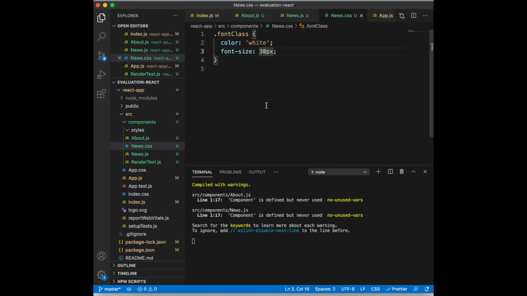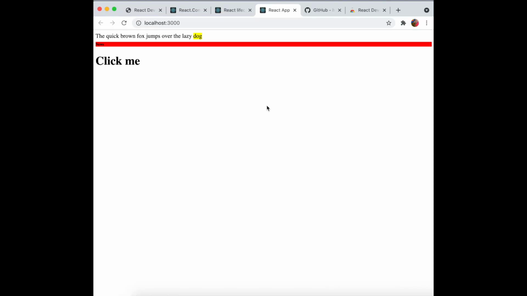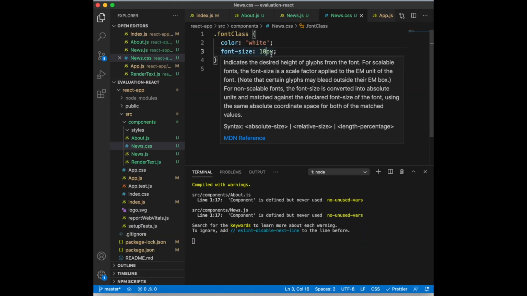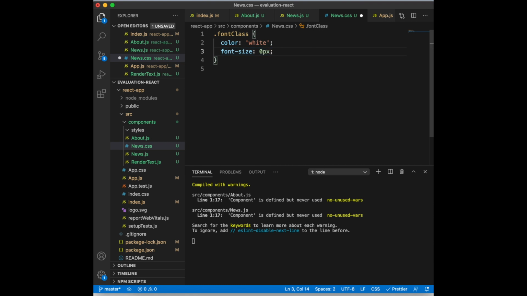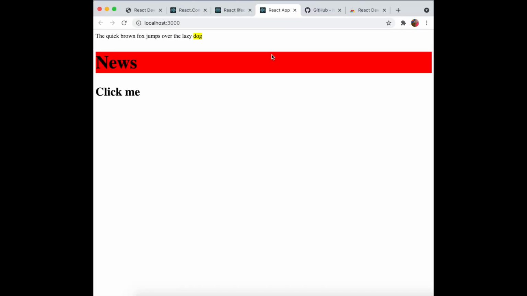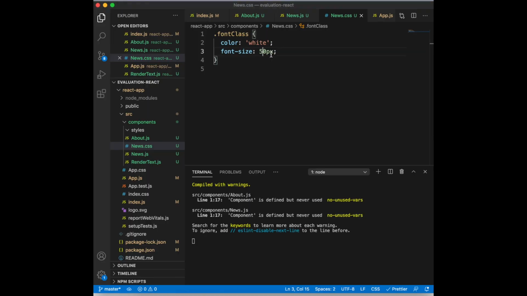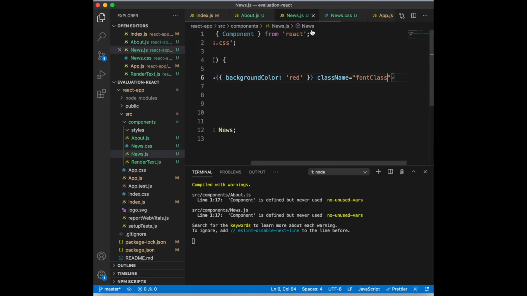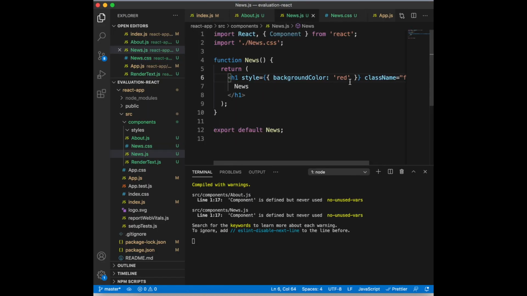Let's change this to 10 pixel. Yeah, it's working. Now let's change this to 50 pixel. It is working. So that's how we import our CSS and then add our CSS or inline styles to our components. No, we got to give them to our elements.